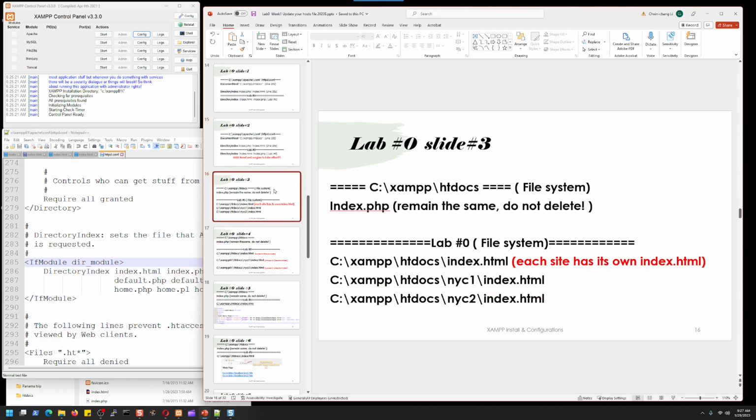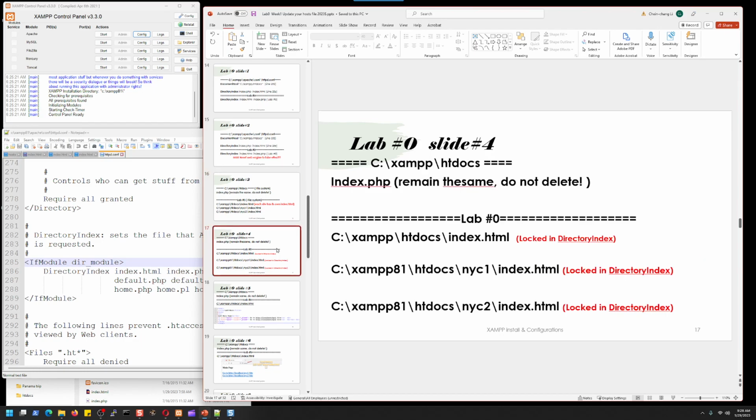Okay, now next we want to create a file system, right? To make those three subsites, right? The first one is under here, and the second one, a subsite, and that's NYC1 and NYC2. Okay, each site has its own index files. The content is different. Okay, next slide.